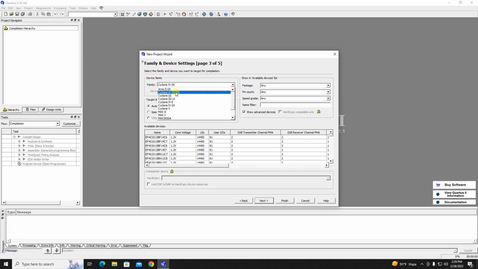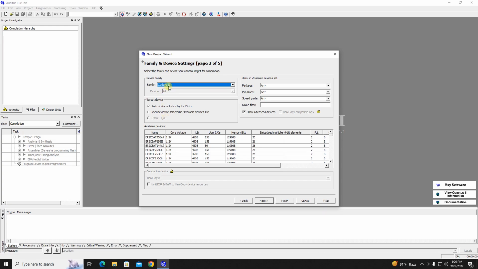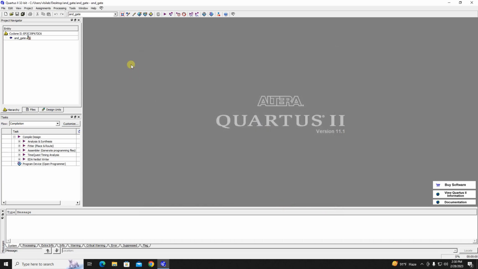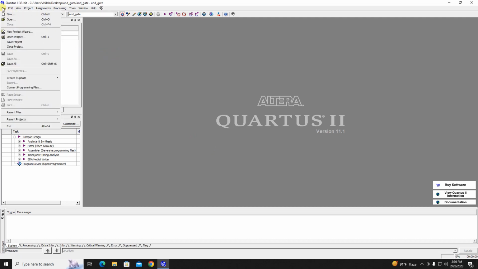Select the device family Cyclone 2. Our device family is Cyclone 2 and our chipset name is EP2C35F672C6. This is our chipset name. Click on next and finish. New project is created. In this new project, we have to create a Verilog file.